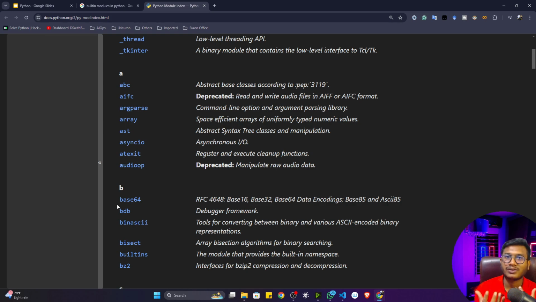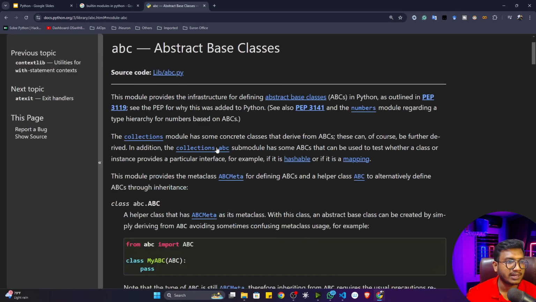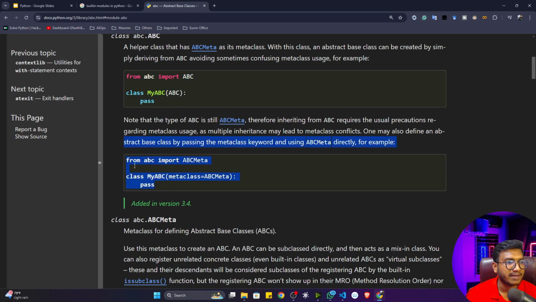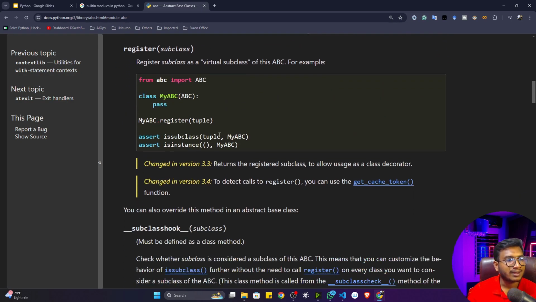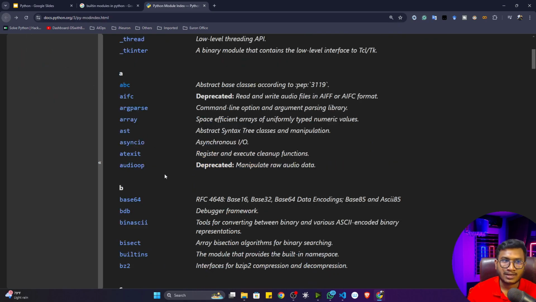But if you need something later on, you can simply go to this particular documentation and you can get to know how this particular package works. Let's say I want to explore this particular ABC package. I'll click here. See all the code snippets, everything they have written, all the explanation they have given. If you need it, you can just come here, read it, and use this particular package in your code.